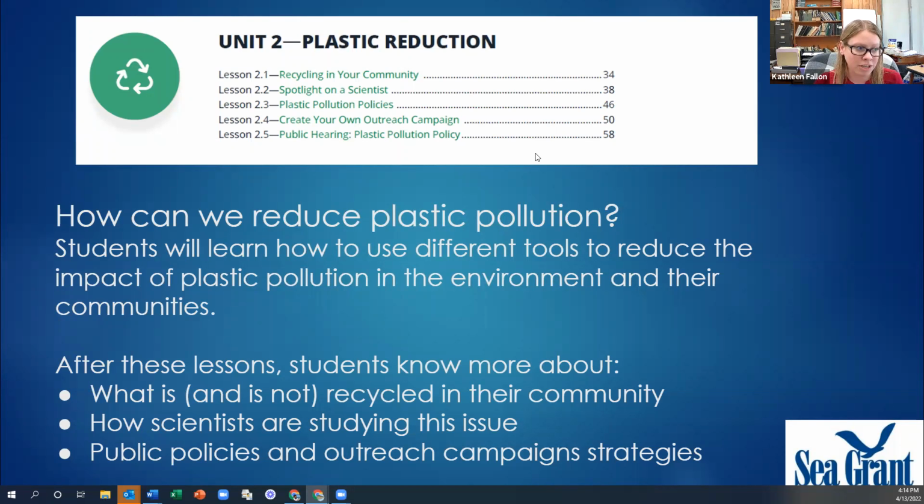Lesson 2.4 is another one that will be highlighted in our breakout groups. Jimena will be leading that breakout where you will learn about creating your own outreach campaign. In that one, the students will read about how in 2020, New York State banned plastic bags, and how New York State used communication tools to educate the public on the new policy.